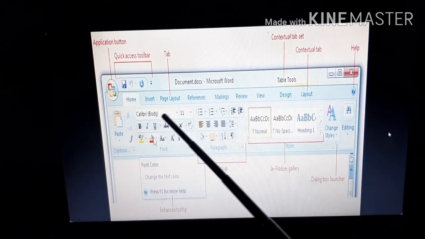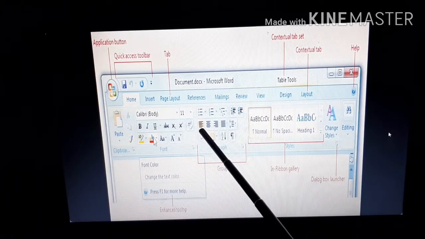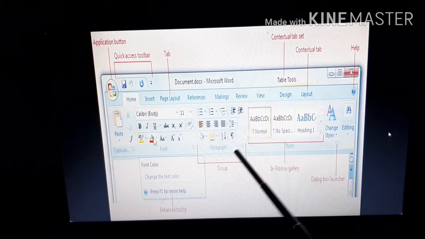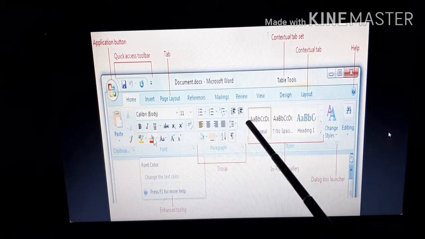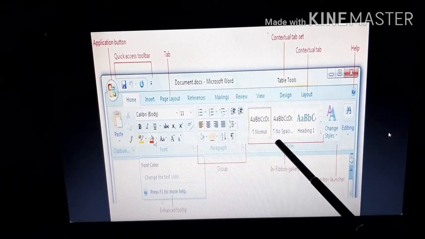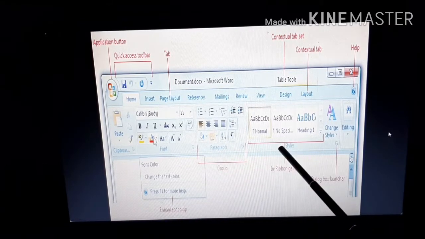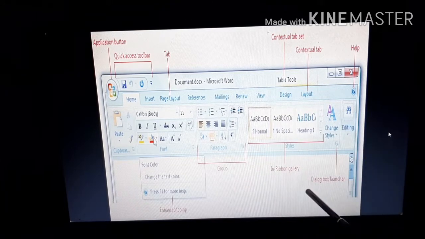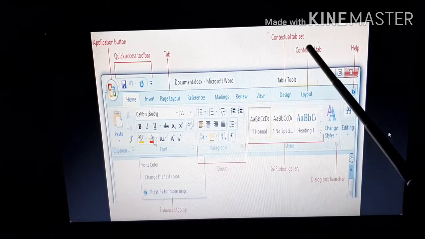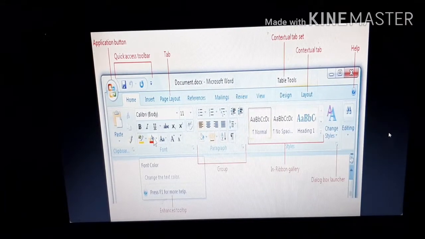That means with the help of this you can enhance your text document. And these are the group options. This one is paragraph, center alignment, left alignment, right alignment, justify. All these are present in this particular group option. And this is the ribbon gallery. That means ribbon gallery means what kind of heading you would like to apply on the text document. And this one is the dialog box launcher. This is the contextual tab set, and this button is for help. If you need any help, you can press this button, or you can press the function key, that is F1.